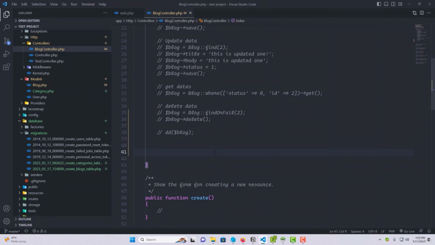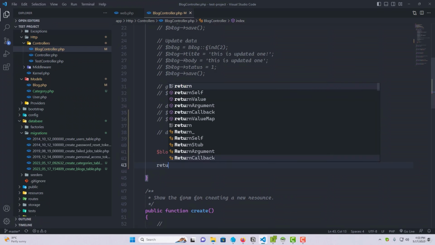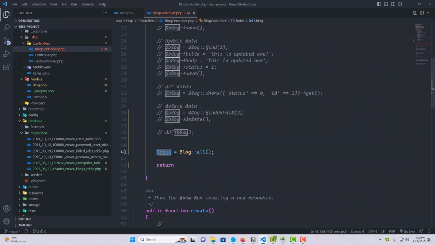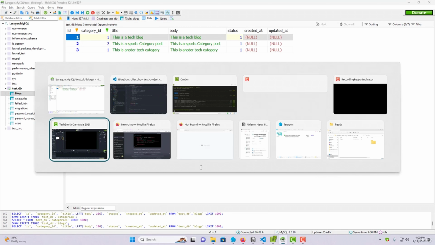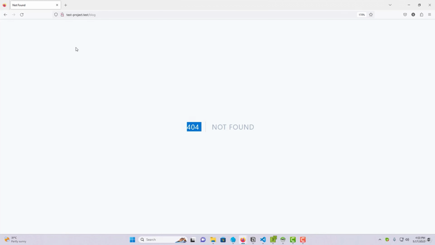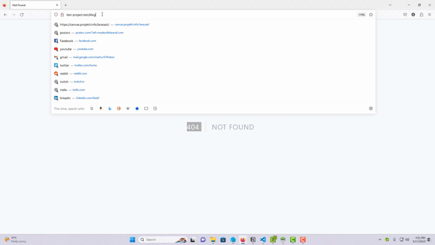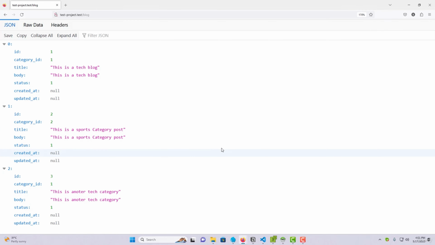Let's say I want to fetch all of the data from the blog table. Blog equals to, we know how to fetch them, Blog, call the model, we can call this all method, and I will just return the blog. Okay, and this line. Let's go to our front end, where is it, not here, this one. Okay, so we are at the blog URL, as you can see, slash blog, enter. And here, as you can see, we are getting a JSON object with all of our posts.